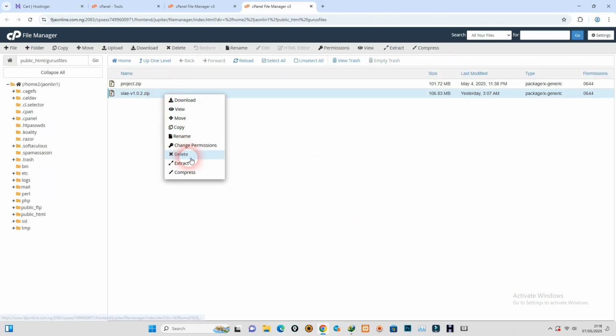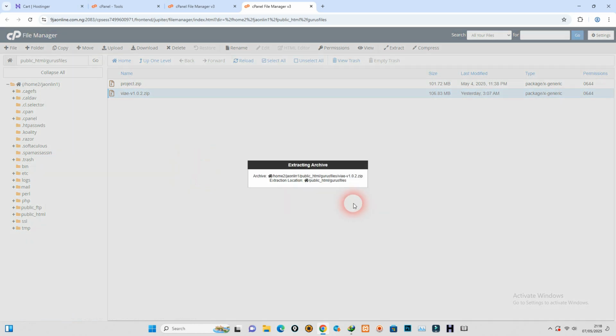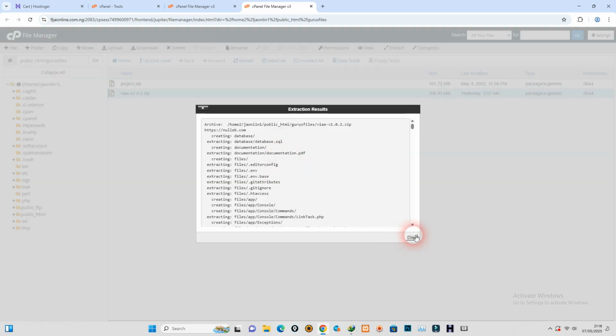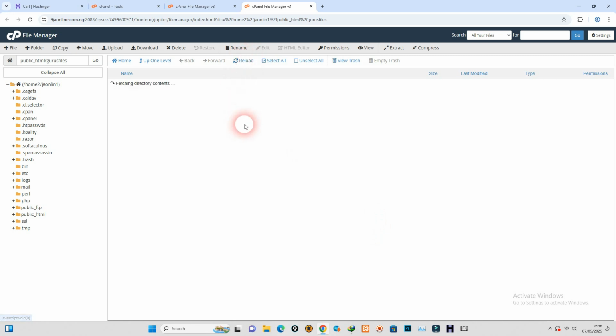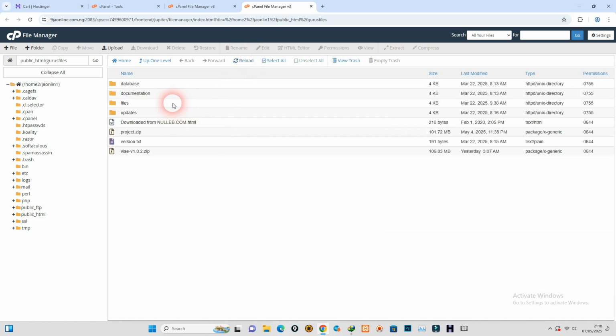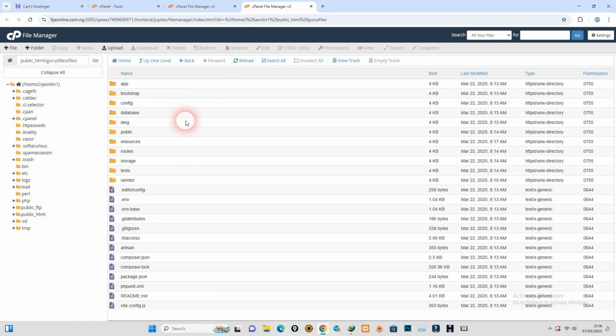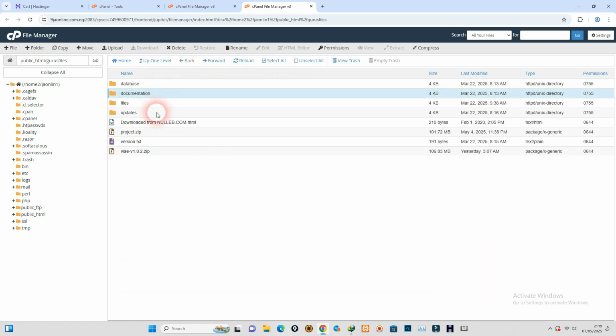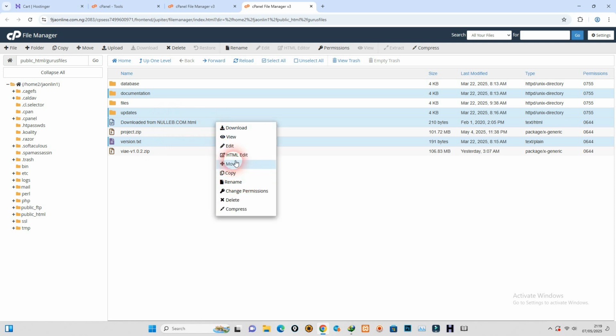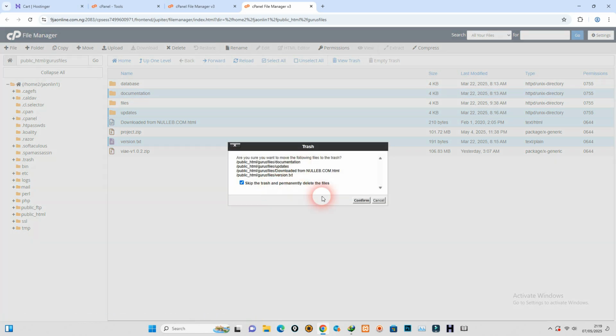Once you come back home, you extract the script. Me, I'm extracting it to my main directory, which is the Guru's file. It's not a subdomain, it's a main domain. So you reload. Once you reload, as you can see, this is the whole file here. What I want to do is delete some of these. I don't need them, so I want to delete them.